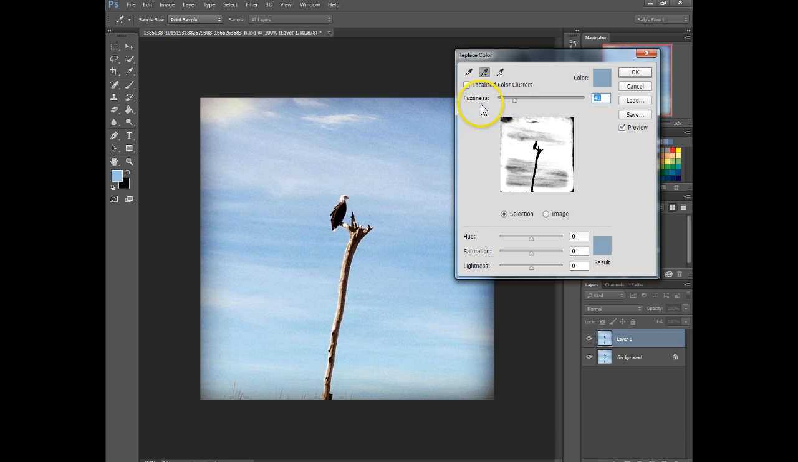Now this fuzziness slider here, it allows you to choose how much of that color you want to use. If you want to use very little, you can slide it down to the left, or if you want to do almost all of it, you can slide it to the right. Now the cool thing about this is you can always adjust it as you're changing the color. So for now I'll just leave it probably right around 100.